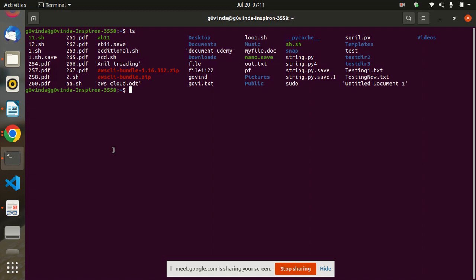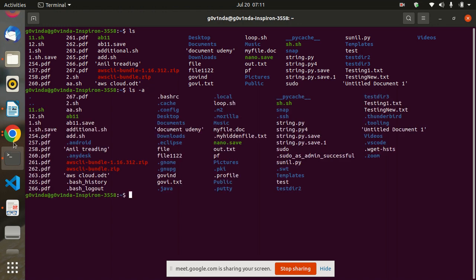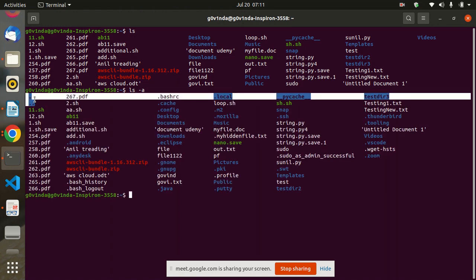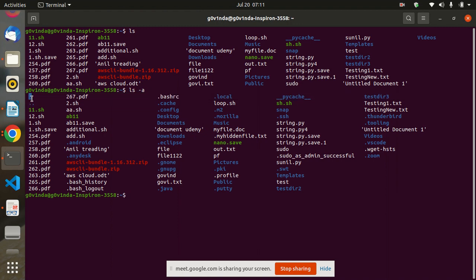And ls hyphen a. This command will show all files and directories, including hidden directories and files. This is a hidden file, dot and double dot. This is a hidden file.